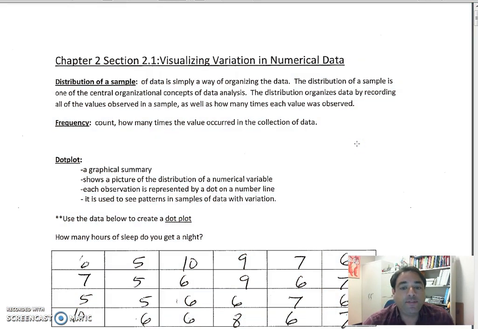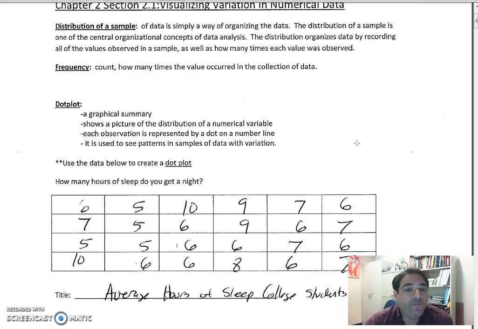So here we're talking about visualizing variation in numerical data. The distribution of a sample of data is simply a way of organizing the data. Frequency is the count, or how many times the value occurred in the collection of data. And what we're going to look at first is creating a dot plot. A dot plot is a graphical summary. It's basically a picture of what's going on. If we show a bunch of numbers, people may not get the idea, but if we organize it, people may understand and be able to analyze the data.